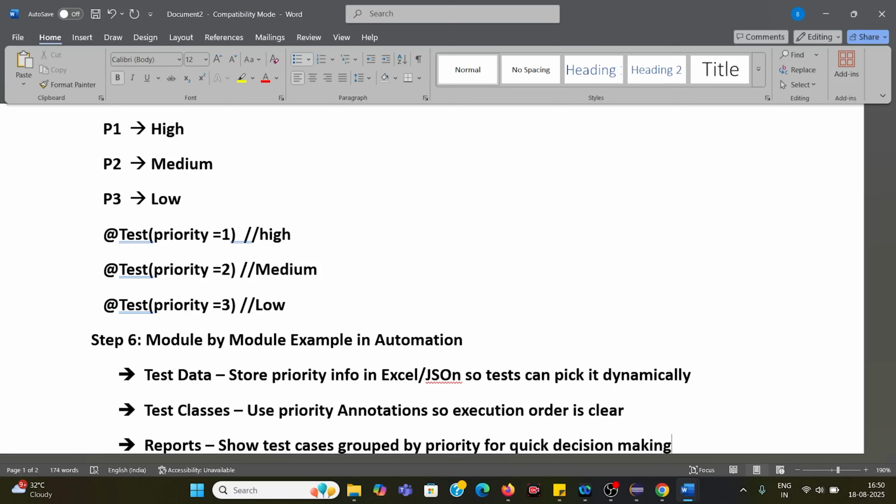Fine. And that's it, friends. Now you know exactly what priority means in testing, the factors that decide it, and how to apply it in real projects.